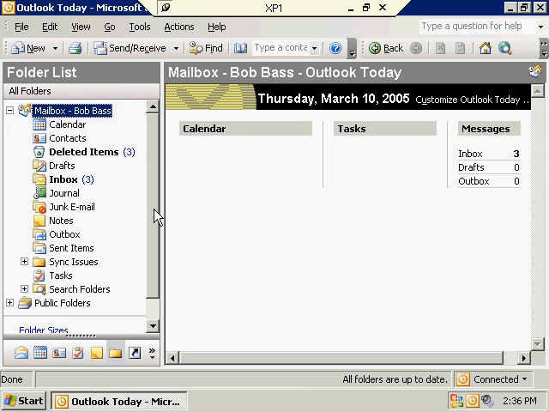So she'll be able to send out a meeting invite. She'll be able to send out email to other people. And this email is going to look like it's coming from Bob, but when you open it up, it's actually going to say Holly Mackerel sent on behalf of Bob Bass. Okay, let's go through and we'll show you this.